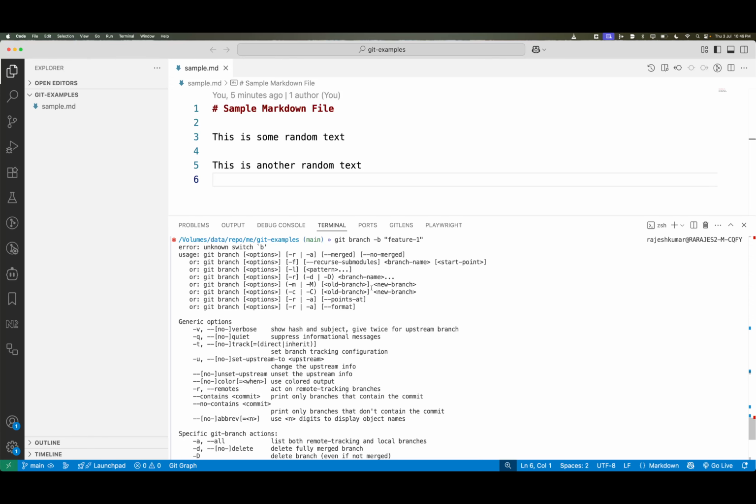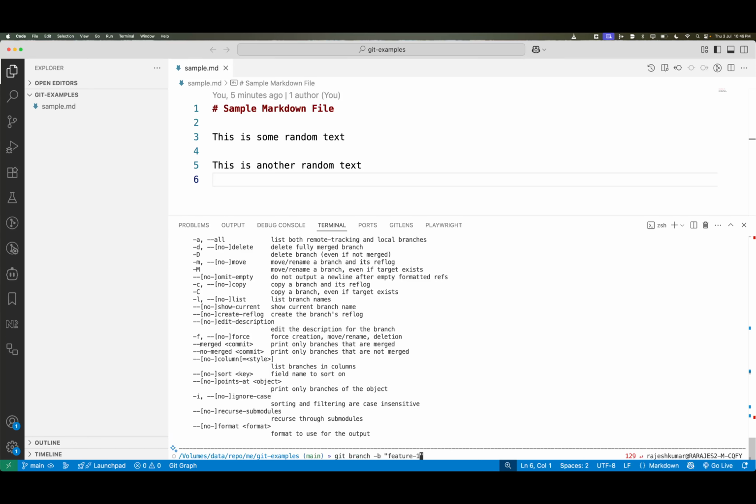Oh sorry, we have to use git checkout. Sorry, yeah, git checkout -b. The checkout command is used to switch between the branches. So currently we are switching from one branch to another branch, but since the other branch doesn't exist, we have to provide this -b.